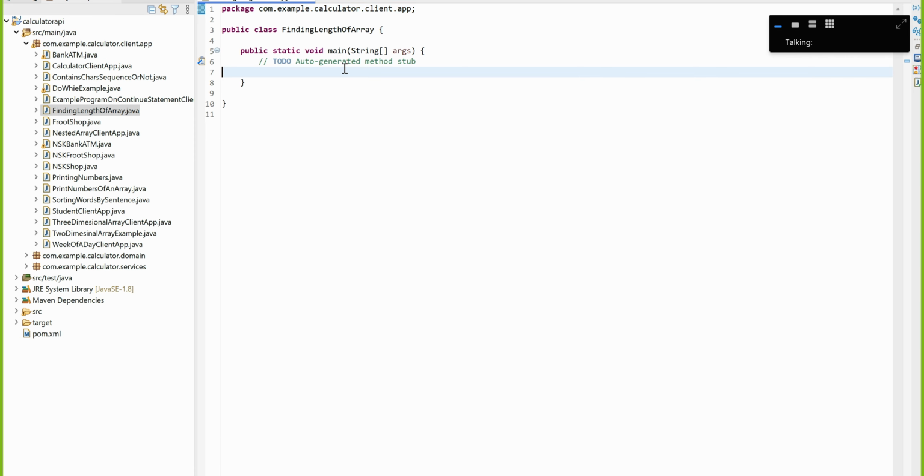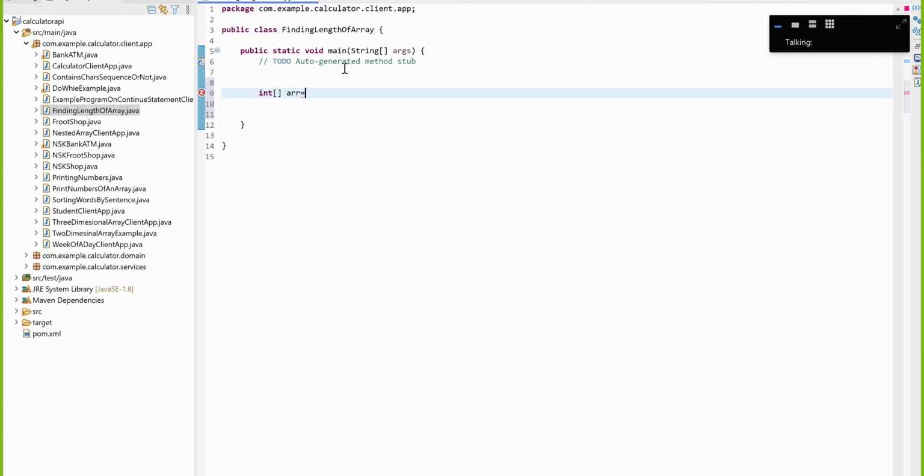And here we'll be giving an array. So int array arr equals to, I'll be giving the array over here without new 10 20.